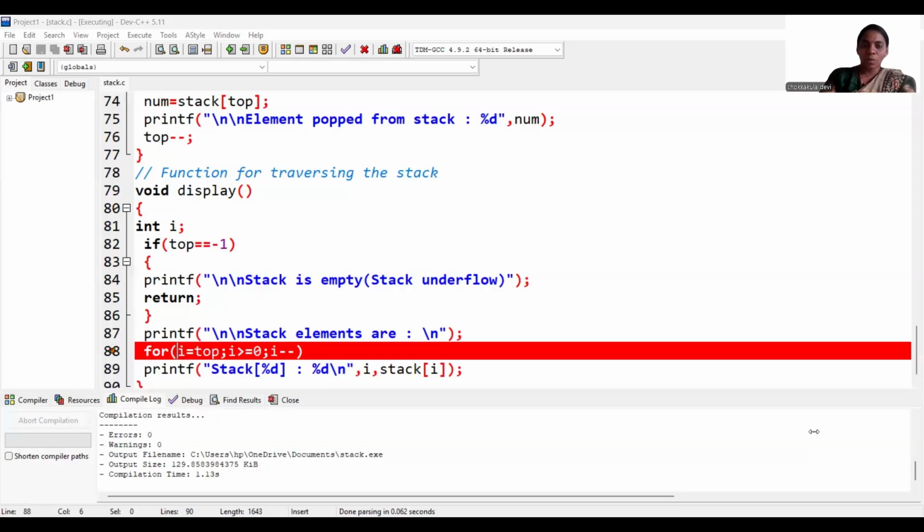Now I'll go with the pop operation. As per the definition, the element I inserted last, 96, is going to be deleted first. So now I'll go with option 2. Now you can see that the element popped from the stack is 96, right? That is the last element which I inserted. So this is about stack implementation using C. I hope you understand.